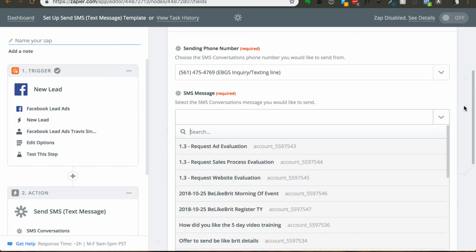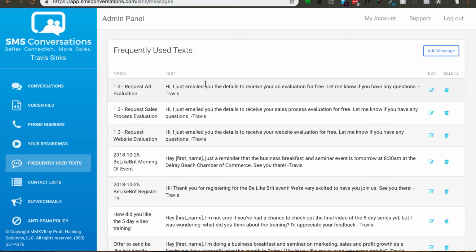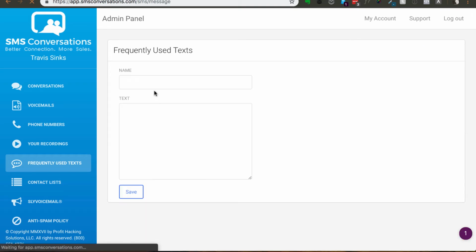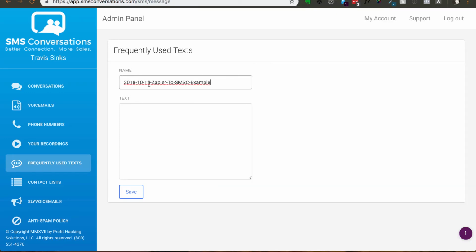We're going to select the SMS message that you want to send. And so if you can see in SMS Conversations under frequently used texts, you can create your own texts. So you can say add message. And what we're going to do is we're going to create an example Facebook ad, Zapier to SMSC example, and we're just going to say, hey, here's your example text.